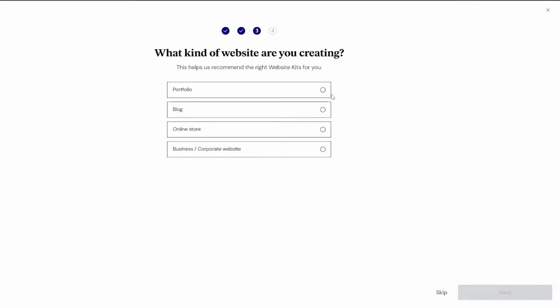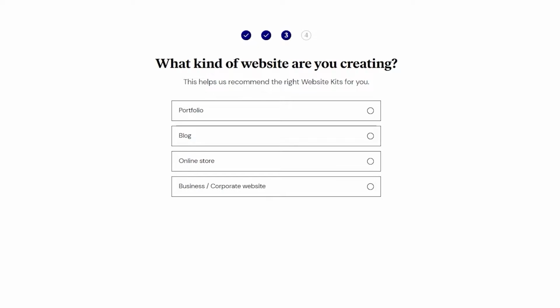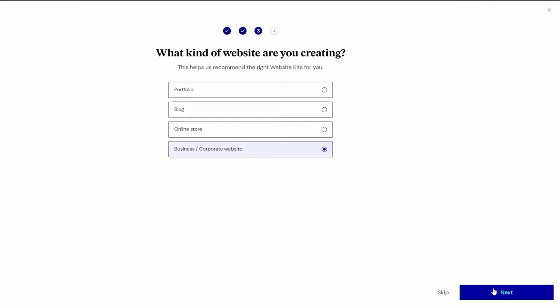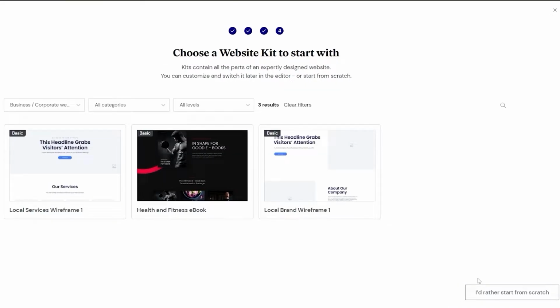So then we just simply click on the next button, and then we have what kind of website are you creating? So it can be anything. It can be a portfolio, a blog, an online store, or a business/corporate website. So I'm gonna choose it's an online store, maybe a blog, but it can be anything you want. So let's say it's a business website. Then we'll just simply click on next. I mean, you can also skip it, but you can give the answer so that they can give you a better website.